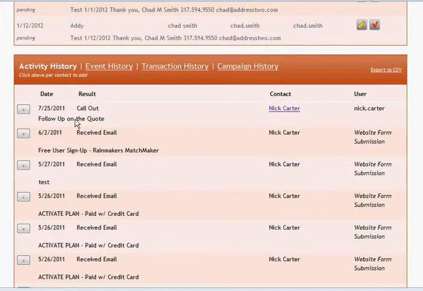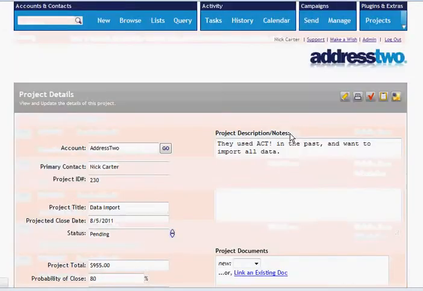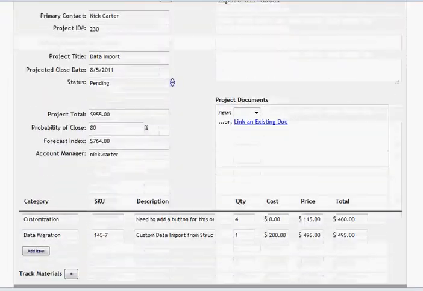Under the history, you can see that I made a call out on 7/25 to follow up on the quote. The contact was Nick Carter, but notice that it's hyperlinked. It takes me back to the project so that I can view the project details to which that call pertained.